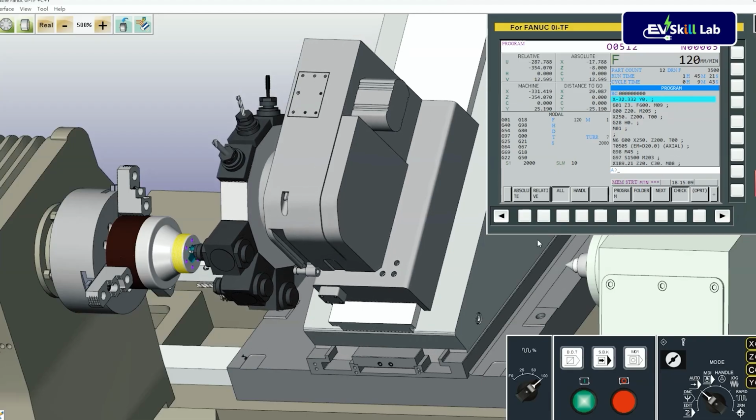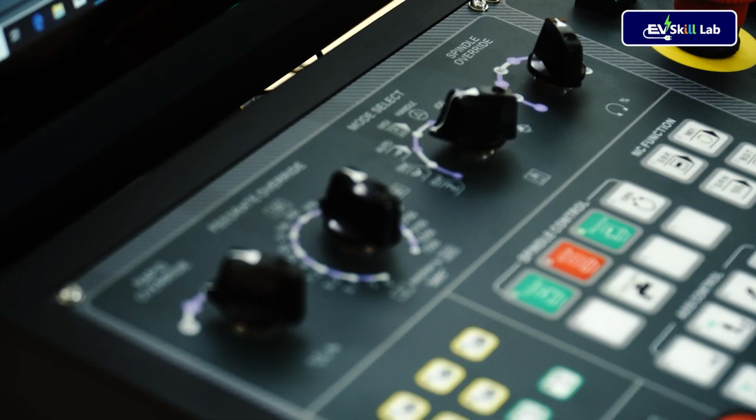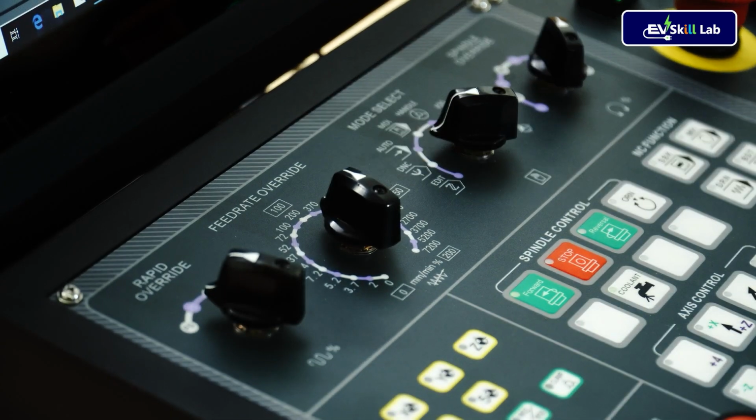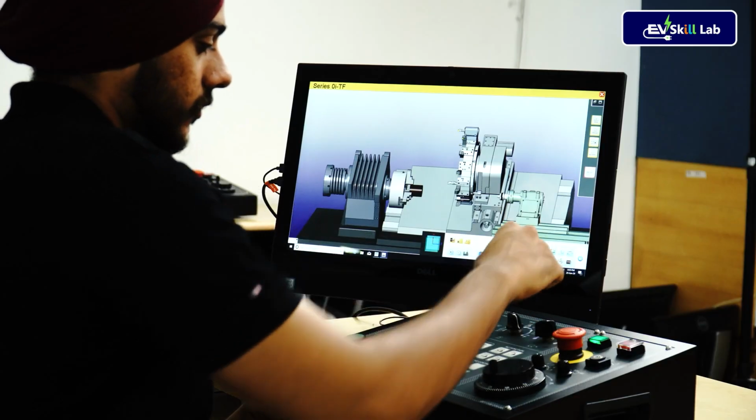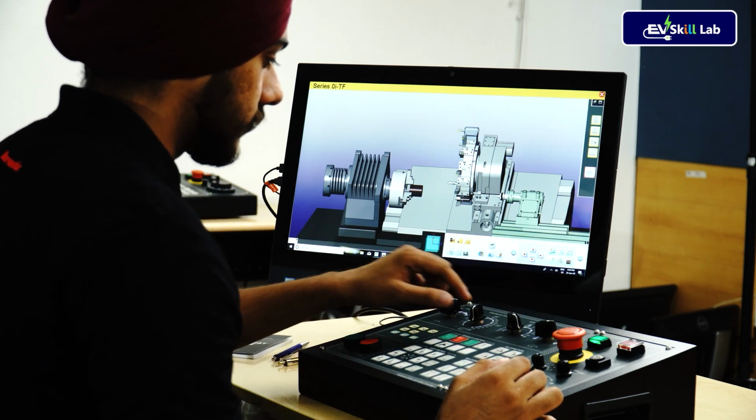turn mill programming also. In this DT simulator module, we have various mode selector switches such as Edit, Auto, MDI, Handle Jog, Rapid, and Zero Return mode. Depending on our requirements, we can easily switch between these modes.